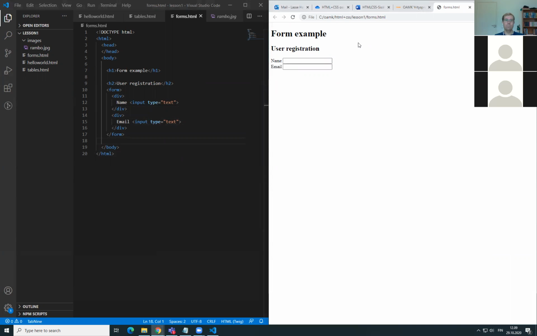Save, reload. All right. So now we have name and email here. So I can write here, for example, Lasse Haverinen, and then my work email here. And then if I would have a button to submit this. Okay. Next thing is to think about that. Okay, this information, my name and my email address, would be submitted.